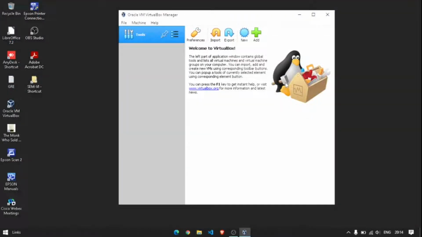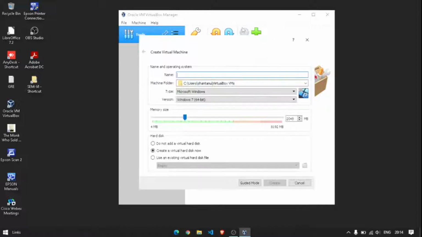Now let's begin with the installation part. First you need to create a virtual machine for FreeBSD. Click on new, then you can give any name. I will be giving FreeBSD. Then give a path to create the virtual machine. I'll be giving the D drive. Then by default the type will be BSD and the version will be FreeBSD.